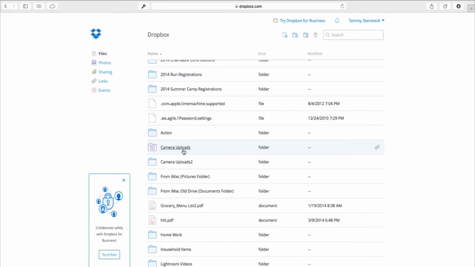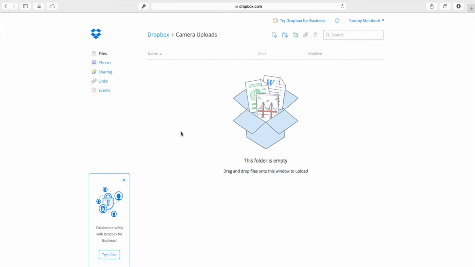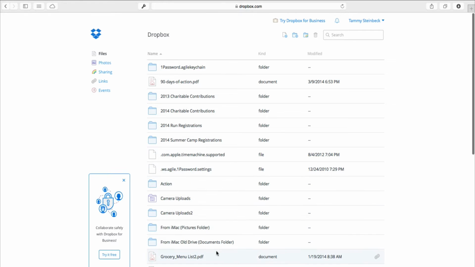You have to have a folder, and it has to be empty to start. Lightroom needs to have an empty folder for this process to start. So in my case, I have a folder called Camera Uploads. Just click on it and see that it's empty. So I'll go back. And next, what I want to do is show you what it looks like on the phone.